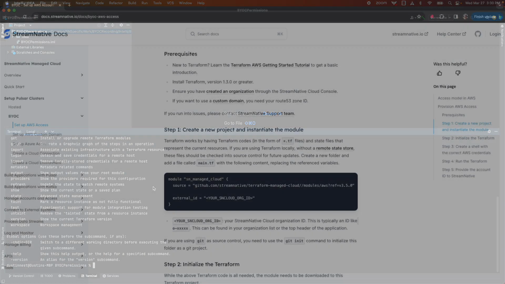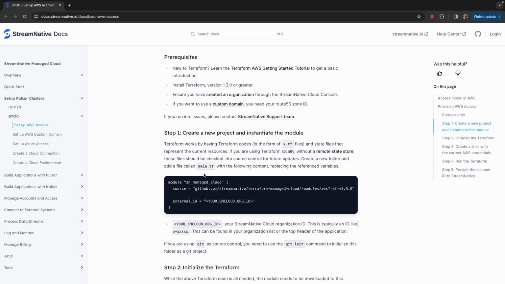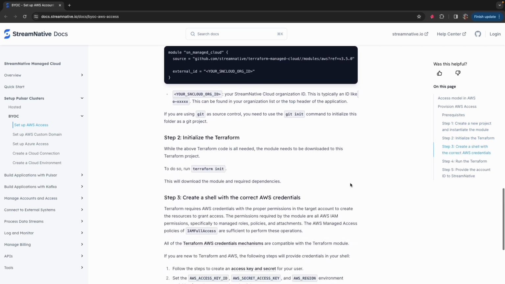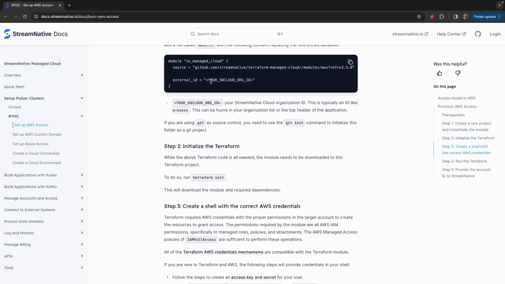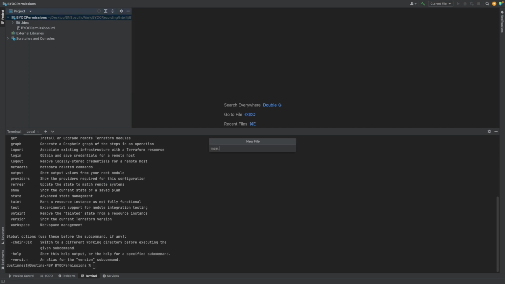Going back to the documentation, we want to copy this code into a new main.tf file. Go ahead and hit the copy button here. Once we copy that, we'll place the SN org into this section right here, the external ID, and then we'll do a terraform init. So I'll create that new file, main.tf.